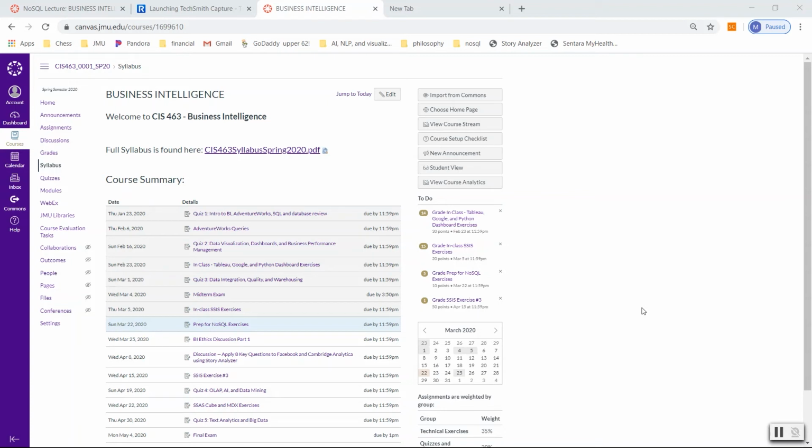I'm going to talk today about what we're going to do for our next exercise, which involves NoSQL. And here we see the calendar of events that are coming up over the next few weeks. As you can see, we're going to be working with this BI ethics discussion. I had talked about that and sent an announcement out about that earlier.